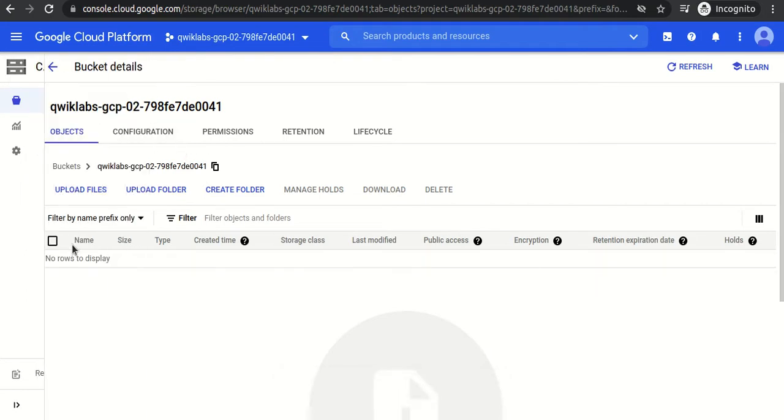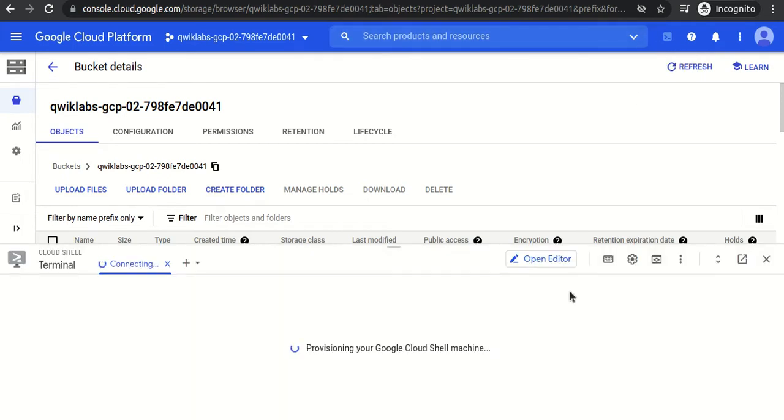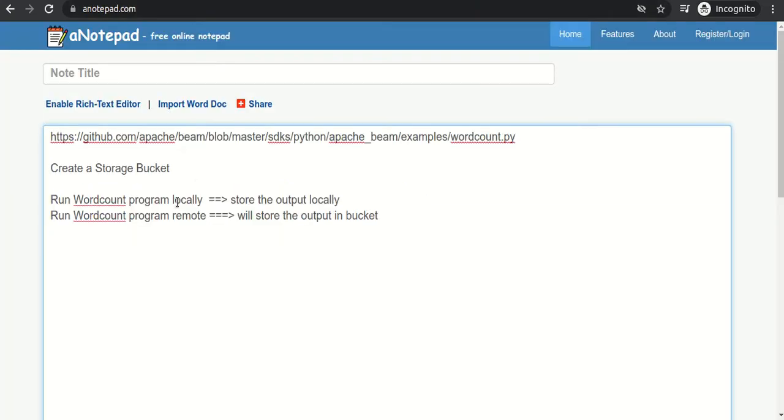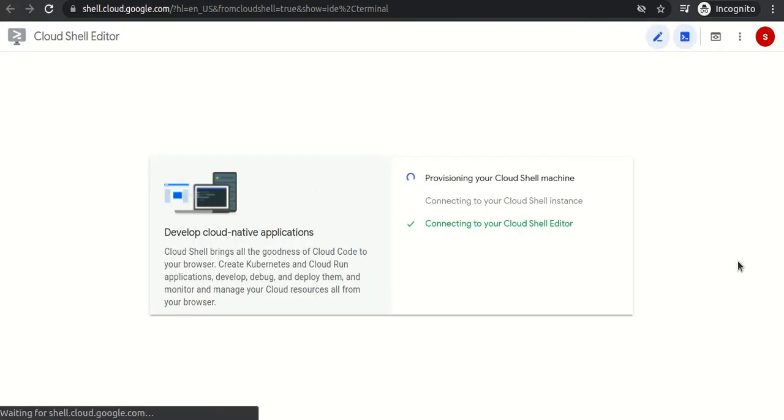Right now we don't have anything available in it. Now we will activate Cloud Shell. We have this icon here, and we can activate Cloud Shell, because as part of this lab there are two things. First, we need to run our program locally. Locally means we will run it on the VM. So let me open this window in a new tab. To open the window in a new tab, click on this icon, open in a new tab, so that I can maximize that.